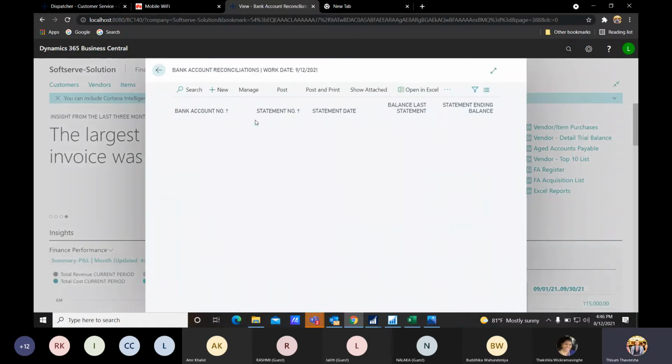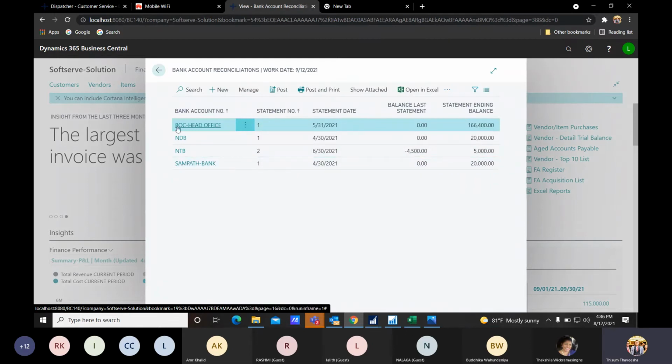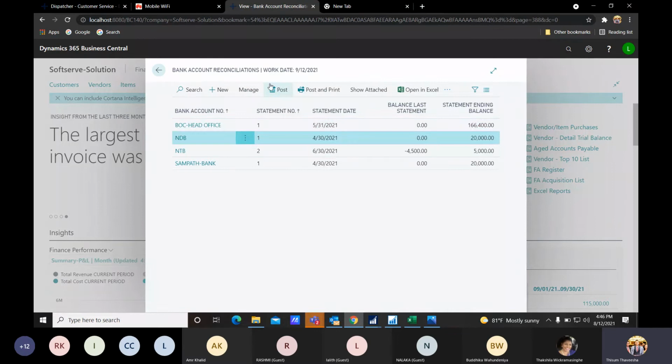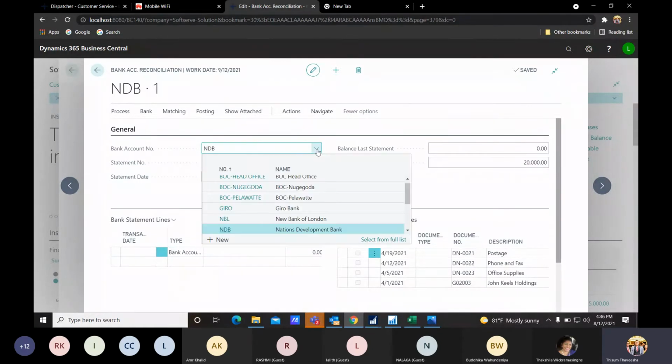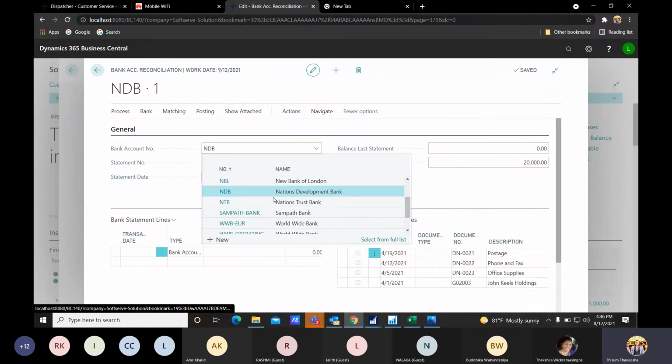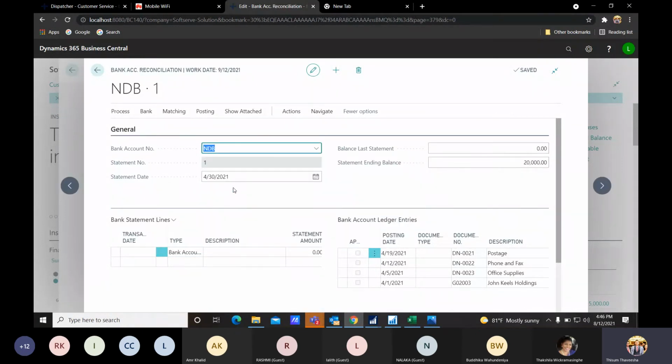Bank account reconciliation, right? Here I have created one sample bank account reconciliation. If you want to create a new bank account reconciliation, we can click the new button, and then a window opens like this, and we can select the bank account number, the relevant bank account which we need. We have all the bank accounts, and I will select the NDB bank account. The statement number would be automatically generated, and then the statement date. Suppose I want this bank rec to be done for the month of April.